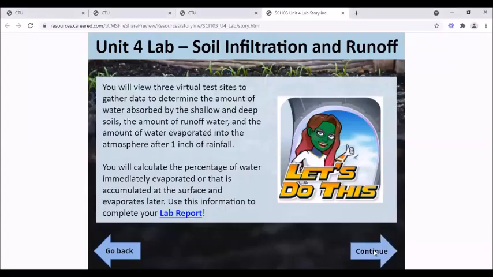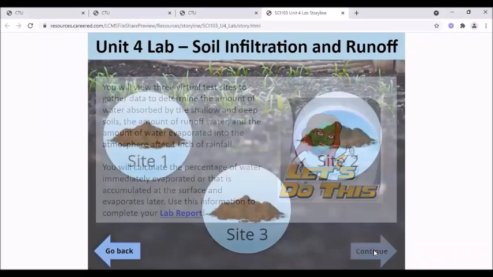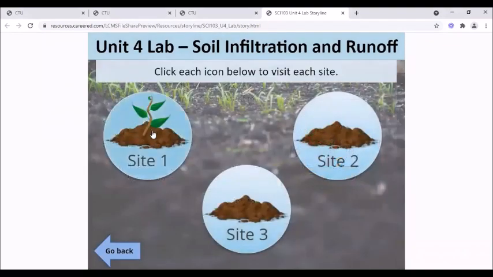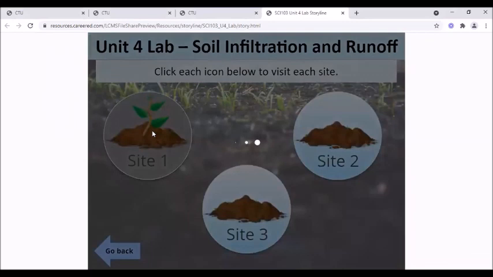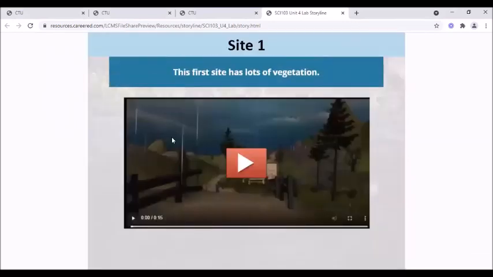So just send me a message and I can help you out with those values. So that's the part that you're going to see in the lab. Here you can click on each site and then it's going to take you to that video that gives you those percentages that you need.